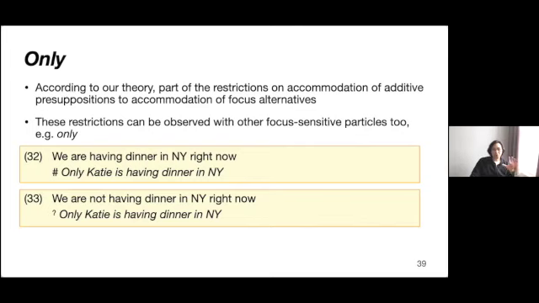So one thing that we want to stress about this is that this accommodation of focus alternatives is a general phenomenon. It's not specific to additive presuppositions. In theory, all focused particles or focus sensitive phenomena, more generally, may trigger such accommodation. Okay.